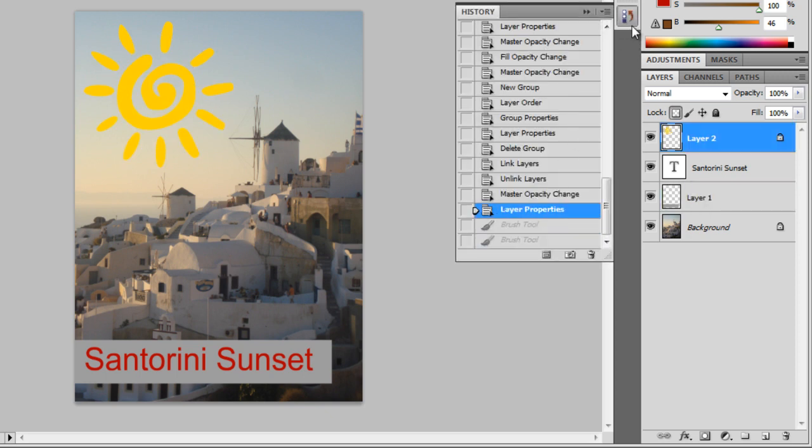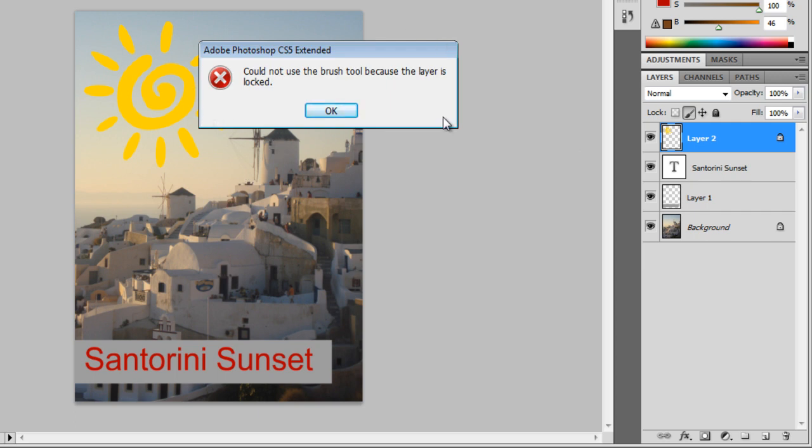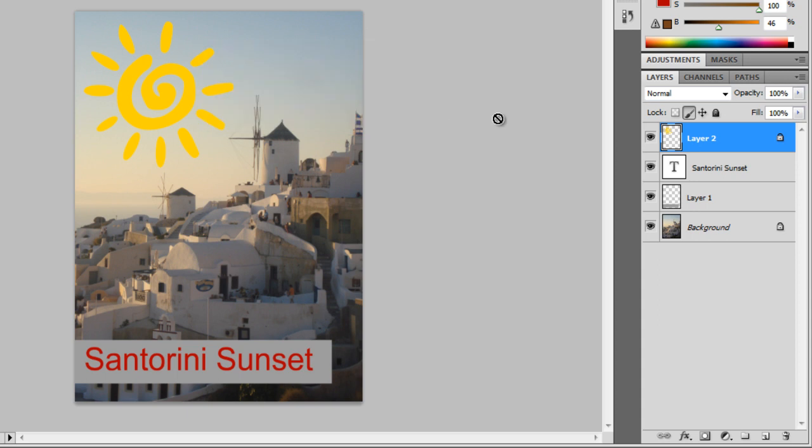Now the second lock that you get right here does not allow you to paint anywhere on the canvas basically, and that's why you get this cursor. And if I try to paint, I get this warning message saying, you know, you cannot paint, you've already locked your layer. Now let's just click OK.